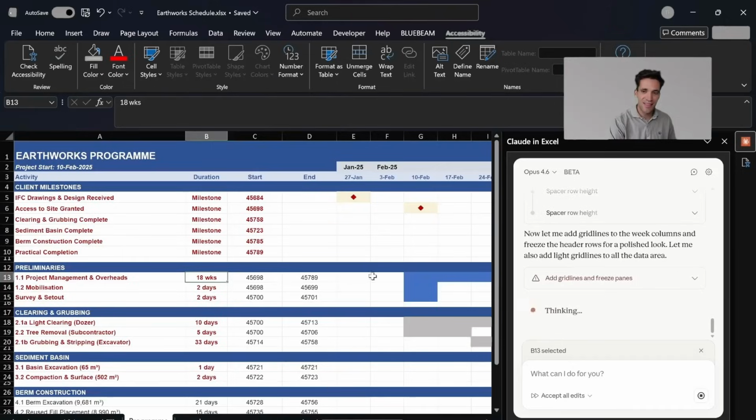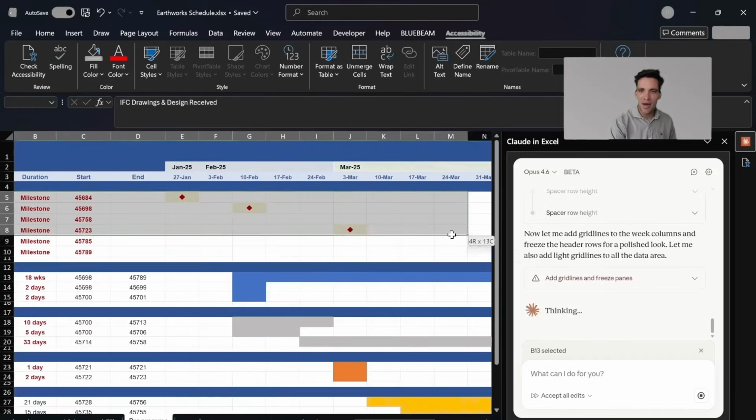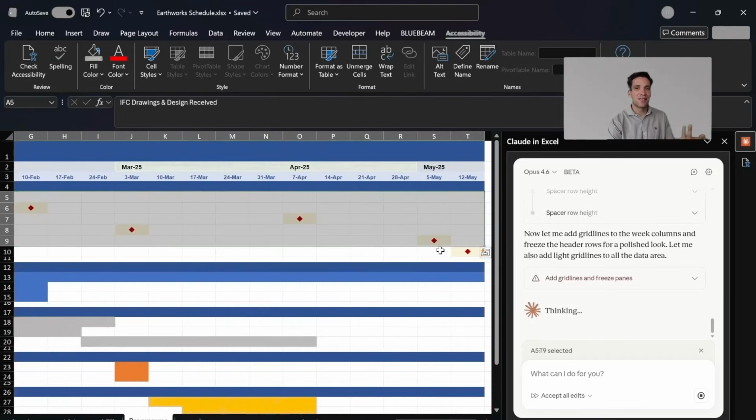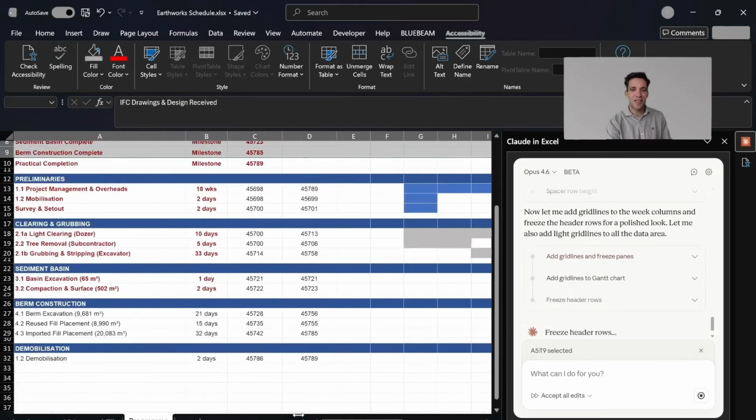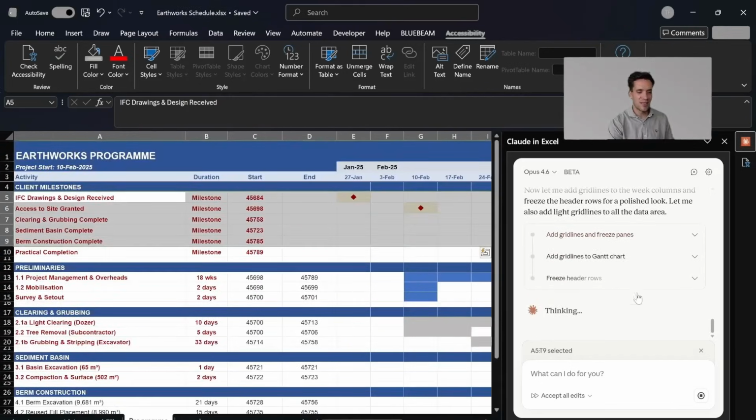So it's basically taken, now, it's obviously made up these dates. If you tell it the dates, it's going to be much better, but it's basically gone ahead and turned our estimate into a Gantt chart.